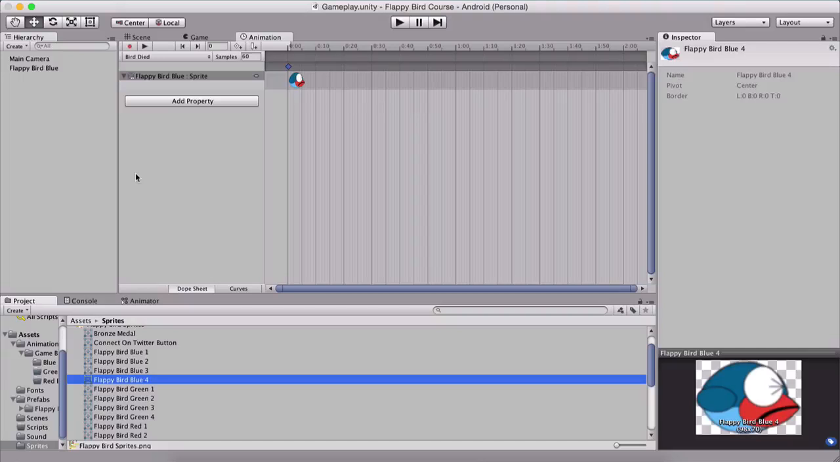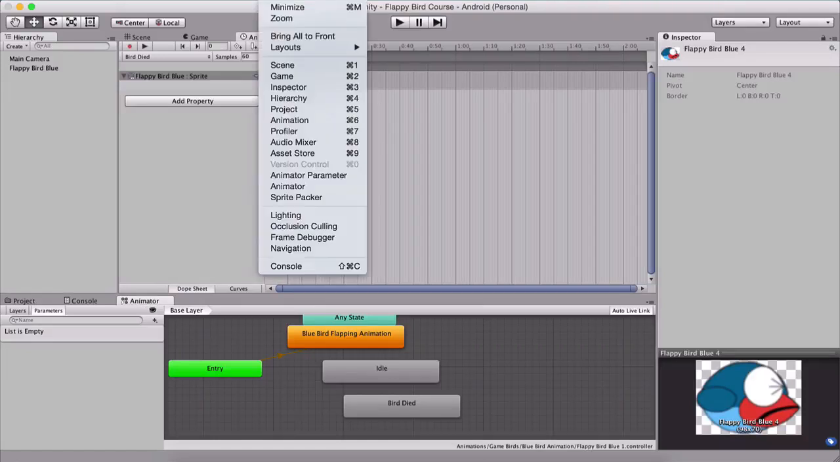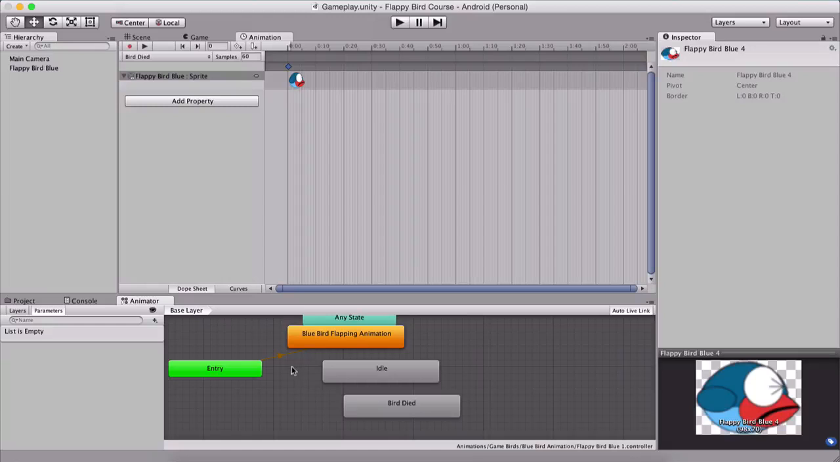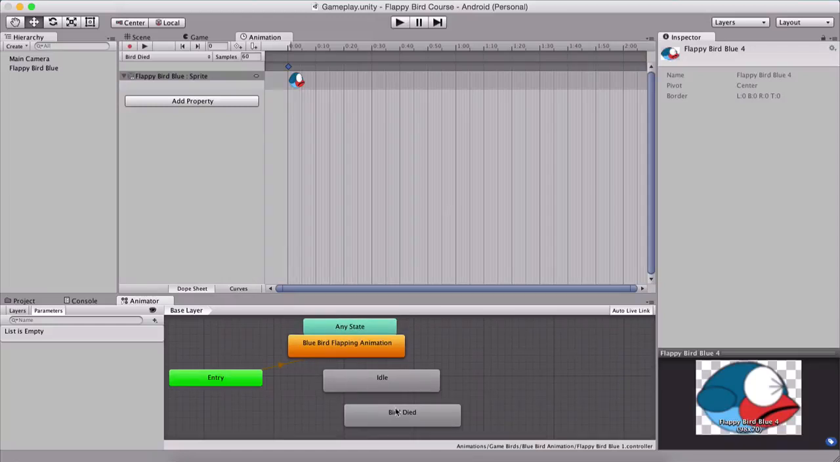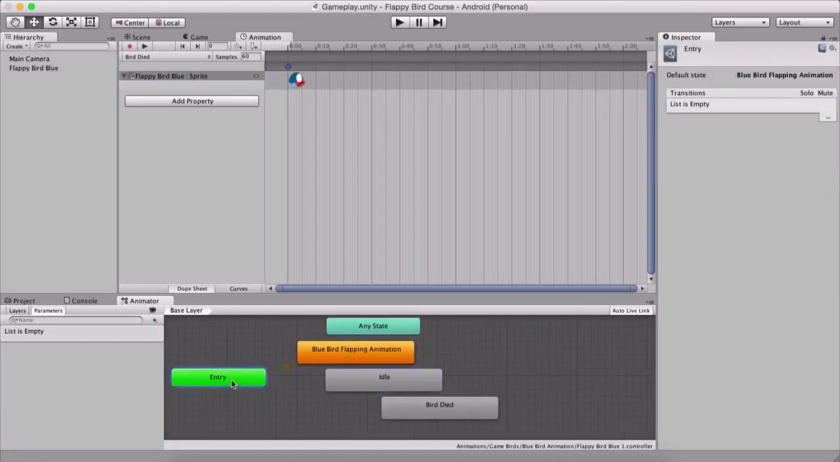Now we need to connect our animations, and we do that in the animator panel. Again, if you don't have this panel, go under Window and then click on Animator, and this will open that panel for you. And if you don't see these states here, these animations, simply click on the bird in the hierarchy panel, and then you will see all of the animations that we have created for that particular game object. Now, where this entry right here is pointing, this will be the default animation that will start on our game object when we start the game.